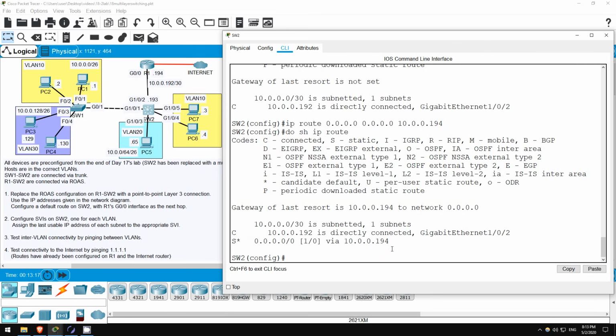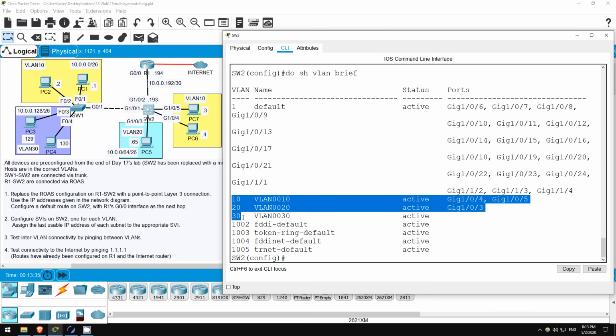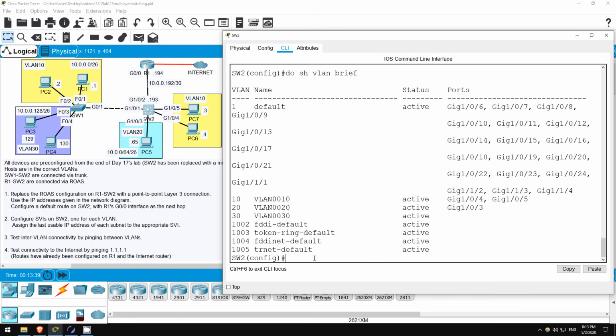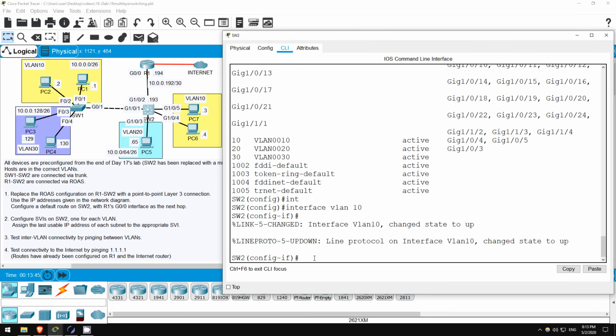Step 2 is to configure the SVIs on switch 2. First off, let's check if the necessary VLANs exist. Remember, an SVI won't have a status of up if its VLAN doesn't exist. Do show vlan brief. Okay, VLANs 10, 20, and 30 exist. Let's configure those SVIs. It's fairly simple. Interface VLAN 10. Okay, the SVI has been created.